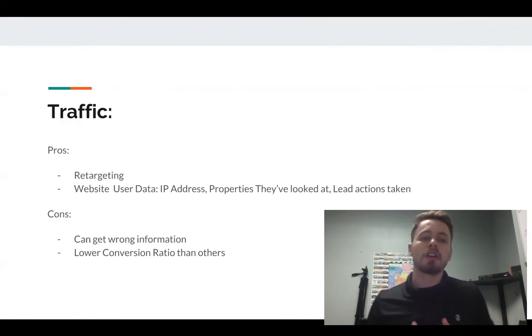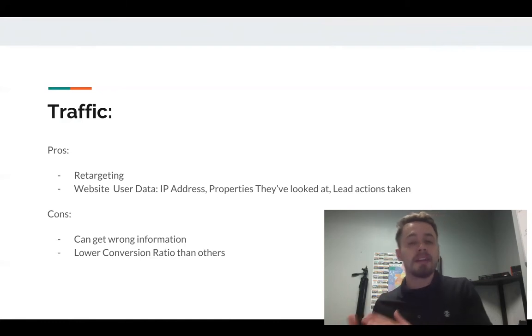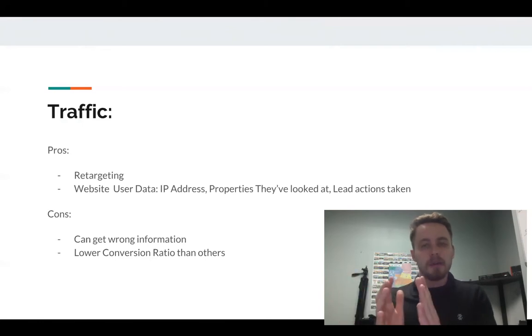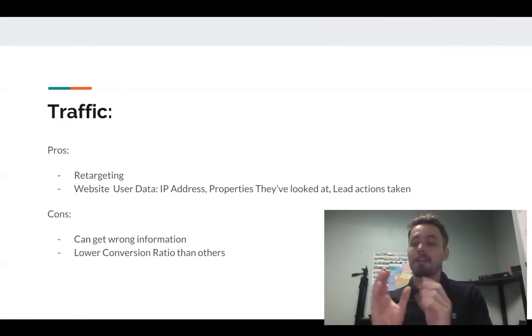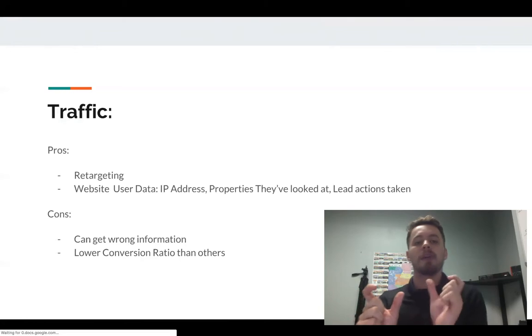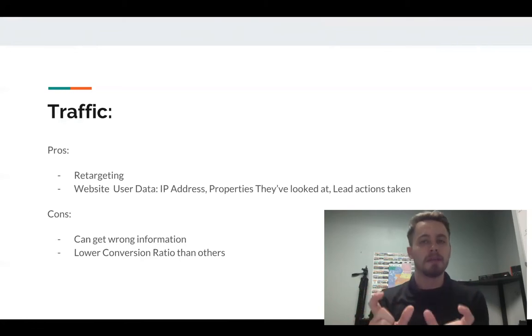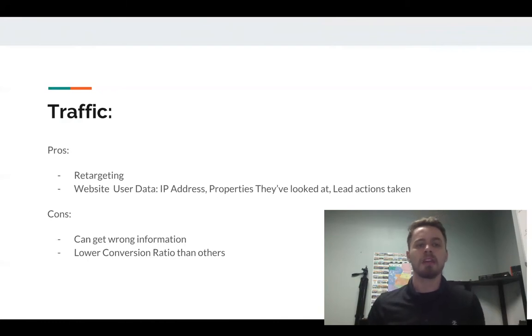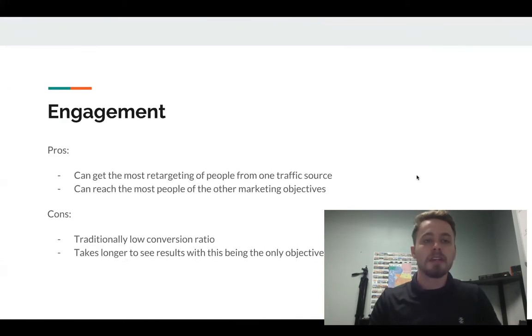Now, the other con is that it has a lower conversion ratio than others, right? When I say conversion ratio, I just mean the amount of people that came from Facebook and landed on your website, okay? They made it to your website, and then from those people that landed on your website, how many of them actually took the action that you wanted them to take, right? Setting an appointment, giving you their information. A lot of times we see lower conversion ratios, and there's a number of reasons for that. I won't go too deep into that, honestly, but just know that on a general level, we do see that lower, okay?